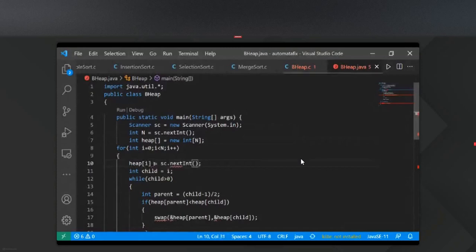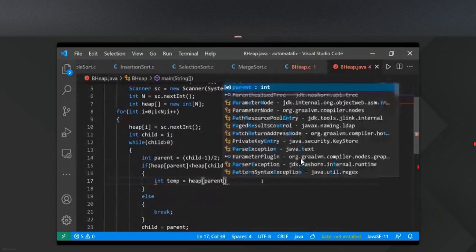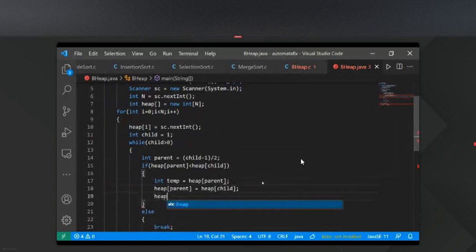Then apart from this, I think we have not defined the swap function yet. So better, what we will do is do it right here. It is integer temp is equal to heap of parent. Then heap of parent is equal to heap of child. Then heap of child is equal to temp. So swapping is done.